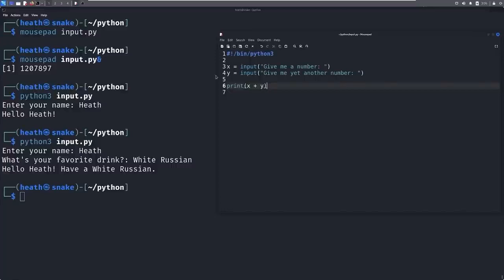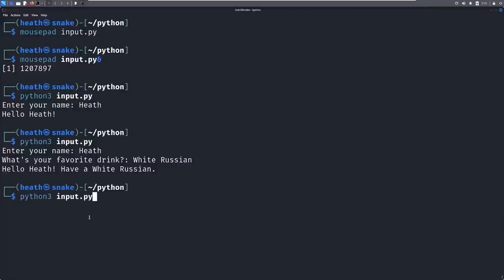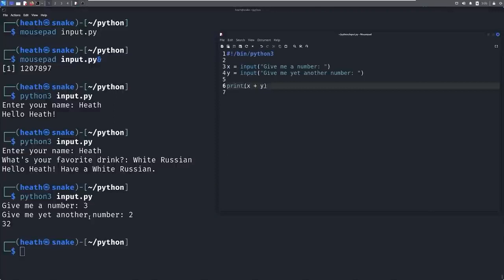Let's save it and let's see what happens here. So I'm going to print this out. We'll give a number, we'll do 3, and then we'll do 2. And it gave us 32. Why is it doing that? Well, what it's doing is it is taking these and giving this to us as a string. So we need to either do an integer here and put this in an int, or we need to take this as a float.